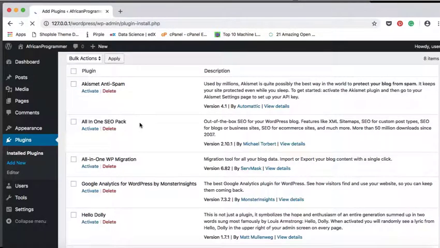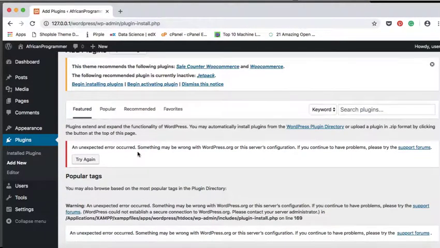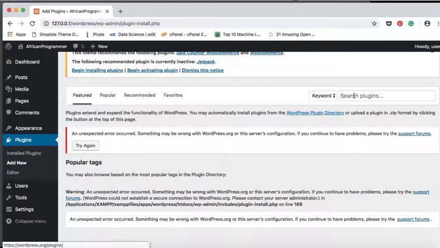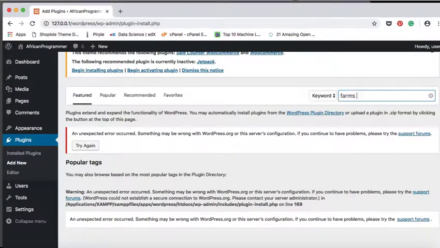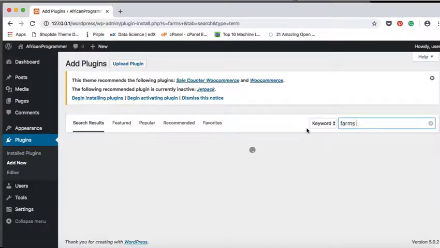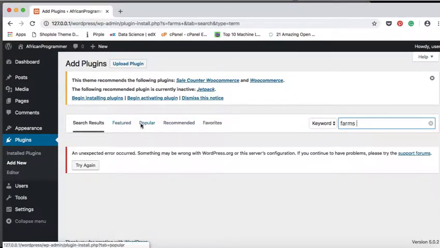Add new. If I was connected online, I would have searched for other plugins, then installed the plugins. It also shows you the featured, popular, recommended, and favorites. If I was connected to the internet, that'd be easier. I would have just selected, then clicked install, then activate.